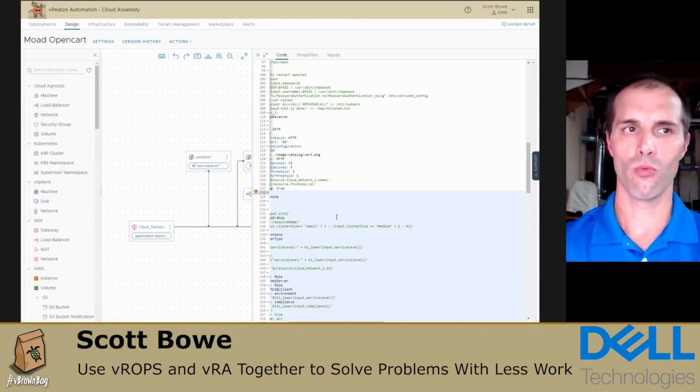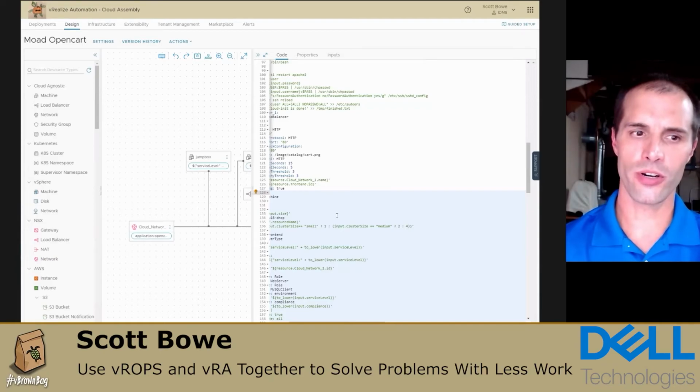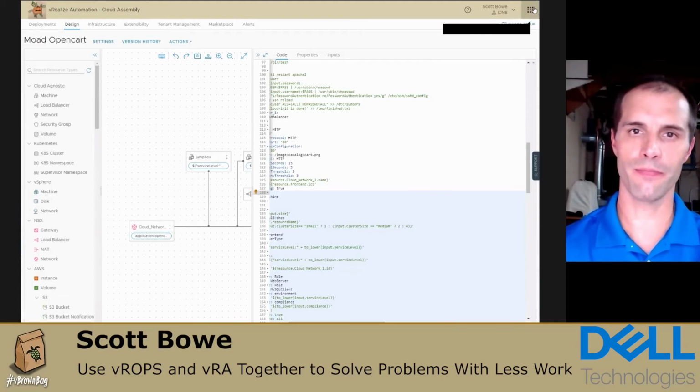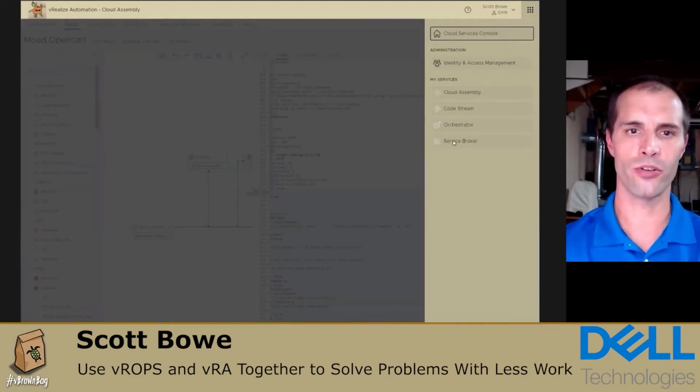So now, as a user, I've deployed it with a small front end. We have the vROps monitoring enabled. How do we enable vROps and vRA to modify this request when it's needed? To do that, we go to Orchestrator.